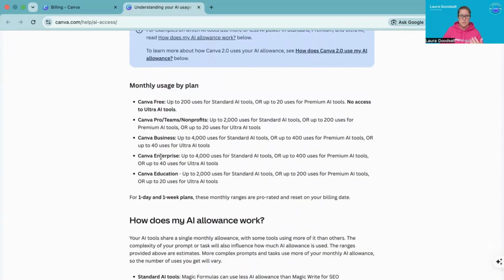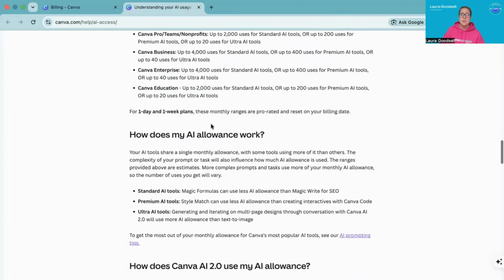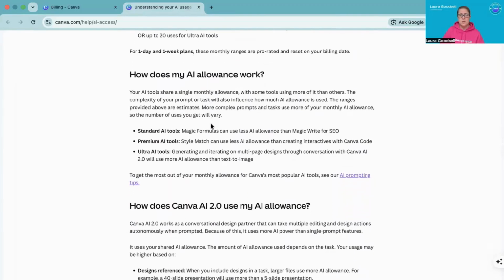So you've then got Canva Business, Enterprise, and Education, which are very similar to each other. So business, you get 400 of premium, 4,000 of standard. So if you're on Pro and you're finding you're hitting your limit all the time, it might be time to upgrade to a business. And then it just gives you a lot of information on this page.